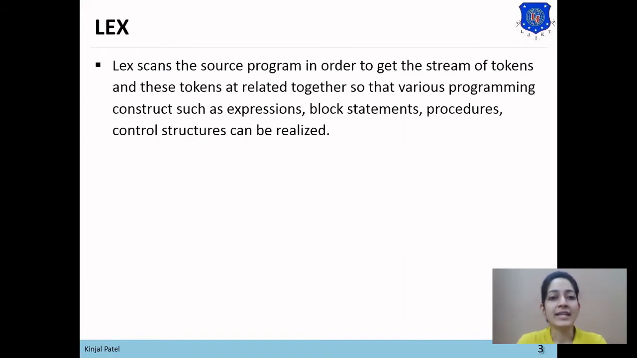Lex scans the source program in order to get the stream of tokens, and these tokens are related together so that various programming constructs such as expressions, block statements, procedures, and control structures can be realized. Means Lex scans the source program to get the stream of tokens, and that stream of tokens will be related together so that various programming constructs can use those tokens.